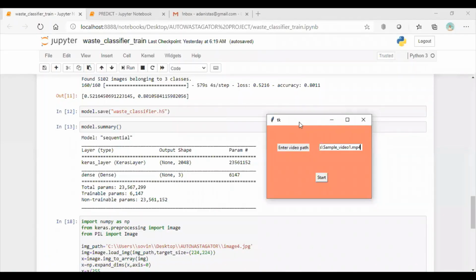Our model was built using ResNet 50 on a custom data set. We acquired an accuracy rate of 80%. The first part of the project involves entering the video path for which predictions have to be made.